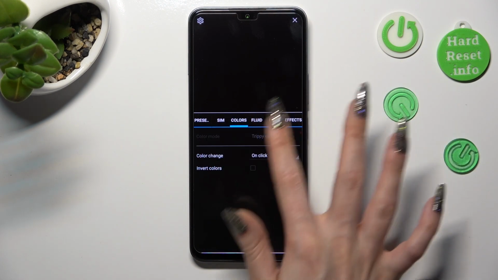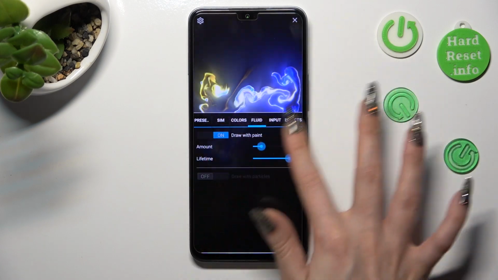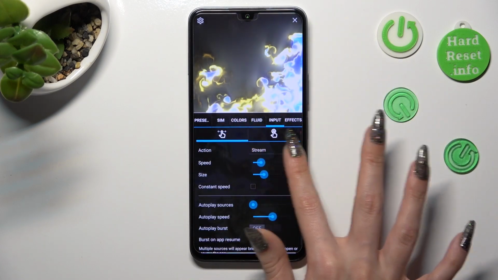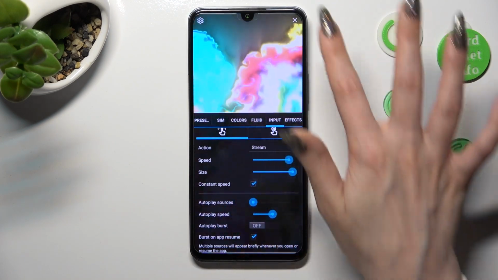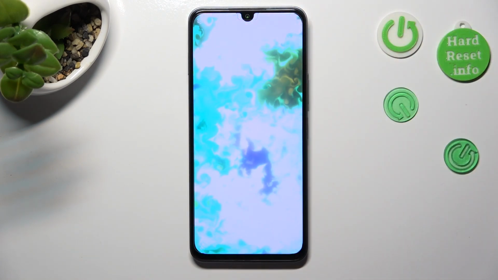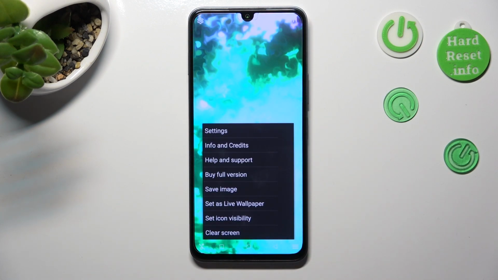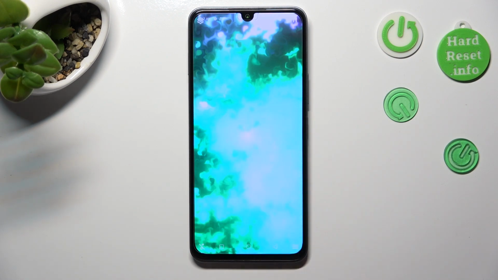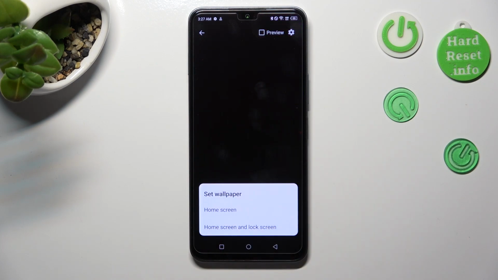Now you can adjust all of those options however you want to. And then click on the top right corner. Now bottom one again. This time though, click on Set as Live Wallpaper. Choose Set Wallpaper and pick home screen or home screen and lock screen.